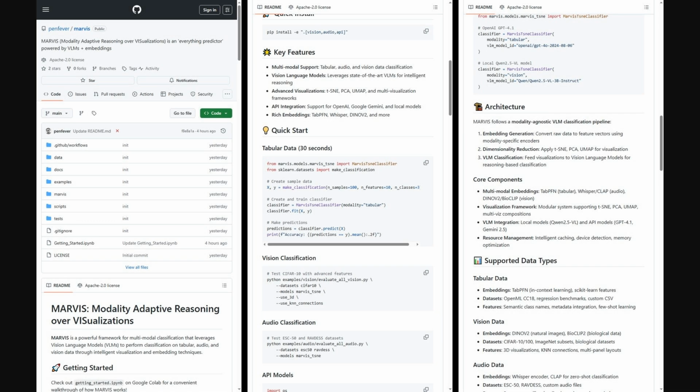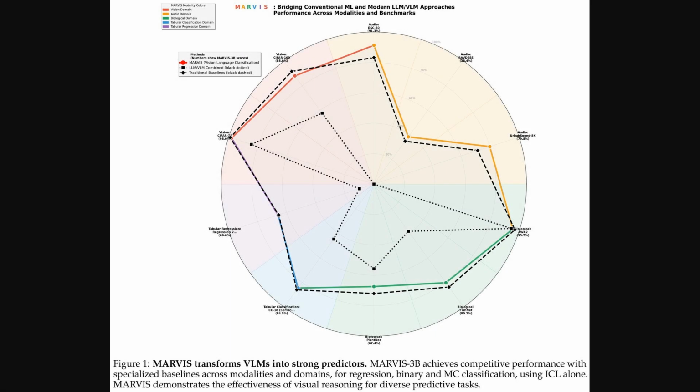Also, the authors shared their official implementation on GitHub, and it's quite comprehensive. You'll find the full code, of course, but also a getting started notebook and plenty of examples. They have quick start guides for using MARVIS on tabular data, audio, and vision, which is a great way to dive in.